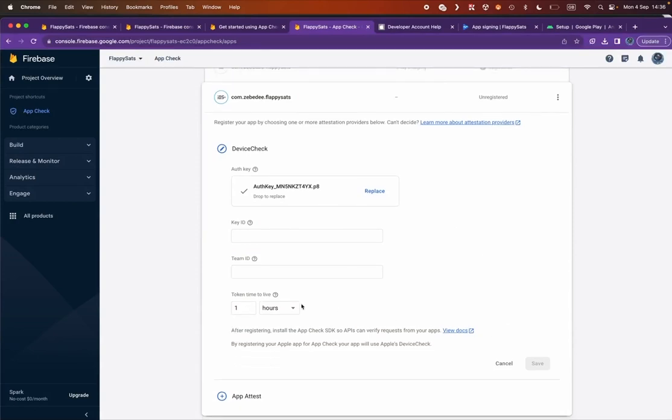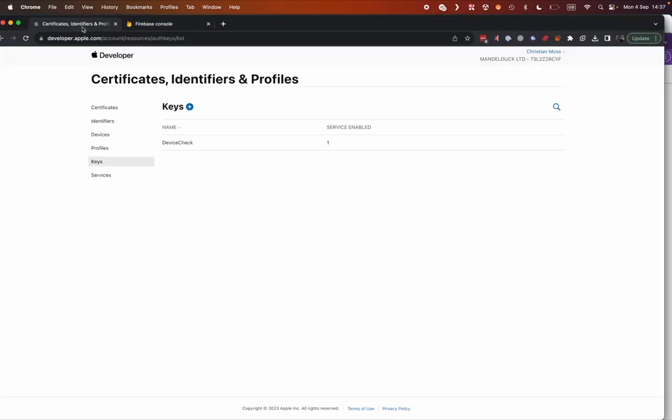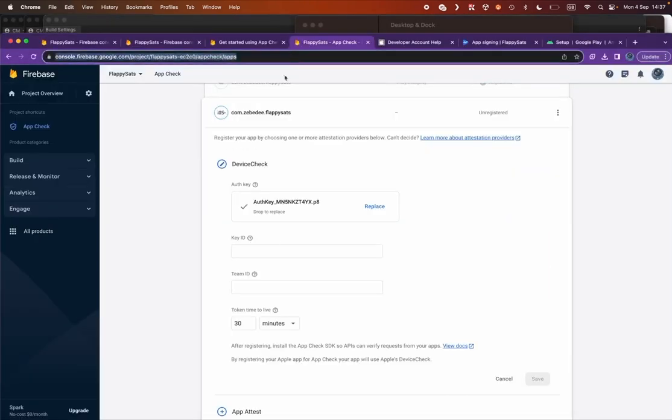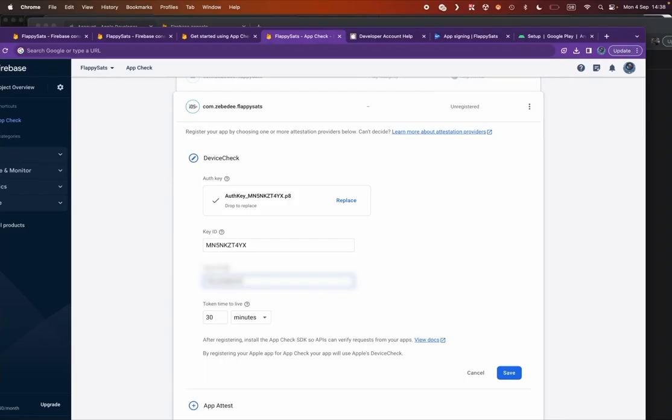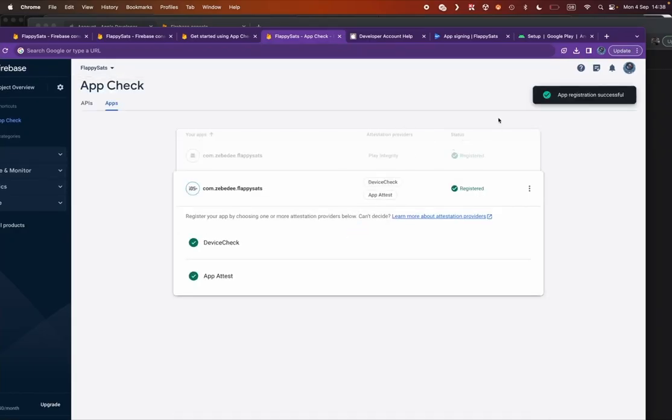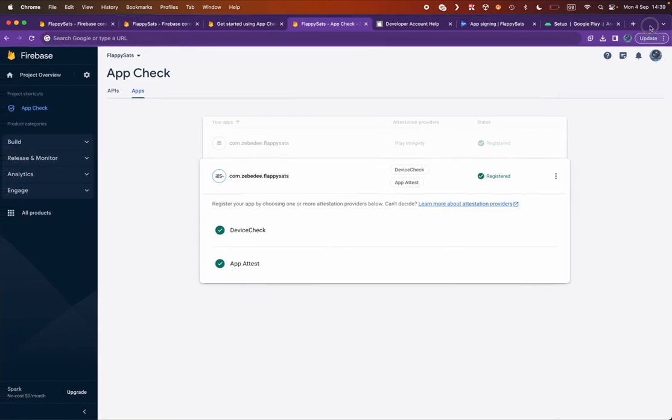And also change the token time to 30 minutes. Oh, I just also need to add the key ID, so I can find that in my Apple developer account. So the key ID is that, paste that down. My team ID, I can find my team ID in my membership section. And now they are both set up on the Firebase dashboard.